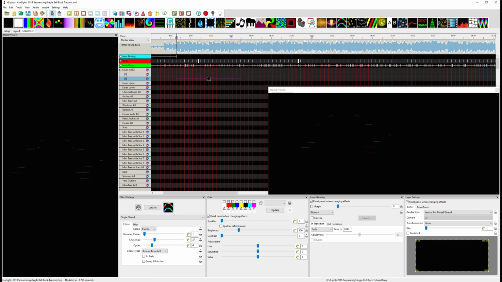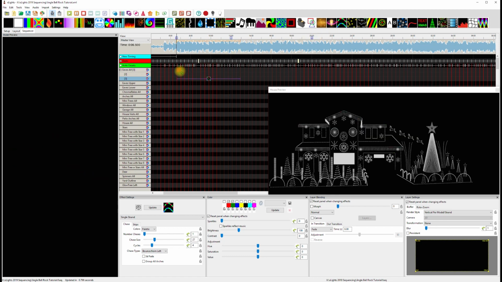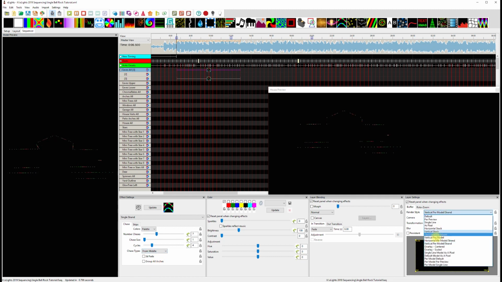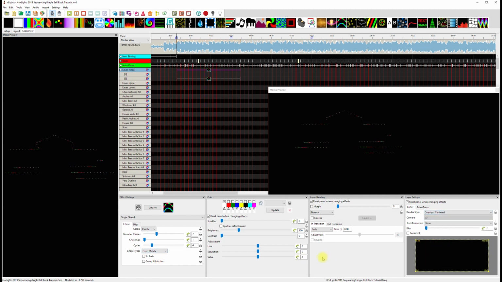I'm going to grab the single strand effect again and put that right up here. And we're going to make this white. We're going to change the chase size to 1, and we're going to put more in there. And what we can do here is maybe do this from middle, and let's see, that's looking better, and maybe less. Now we're cooking. See how subtle that looks?